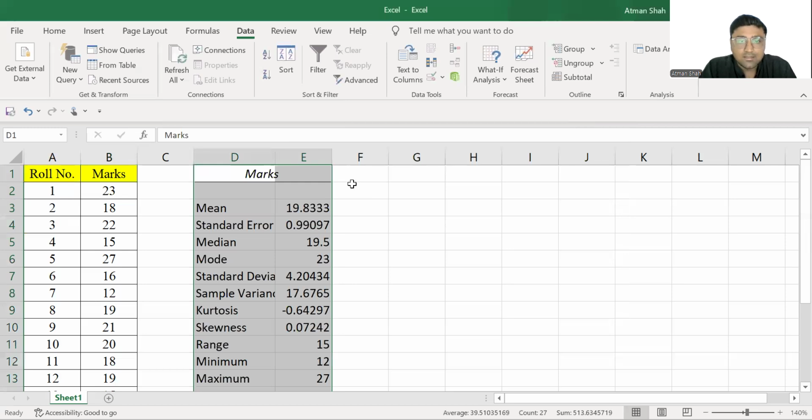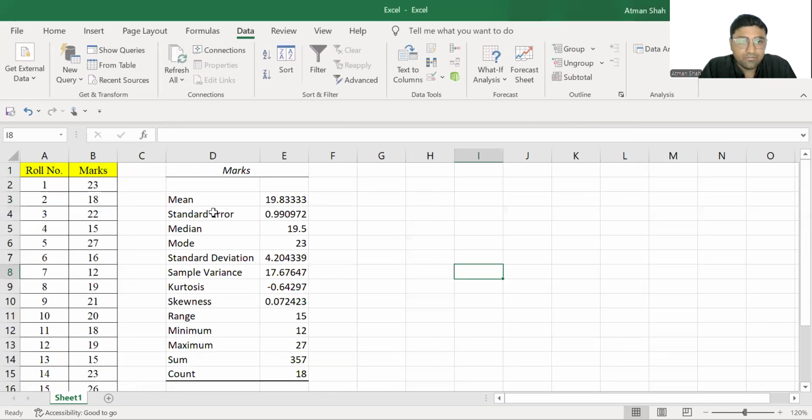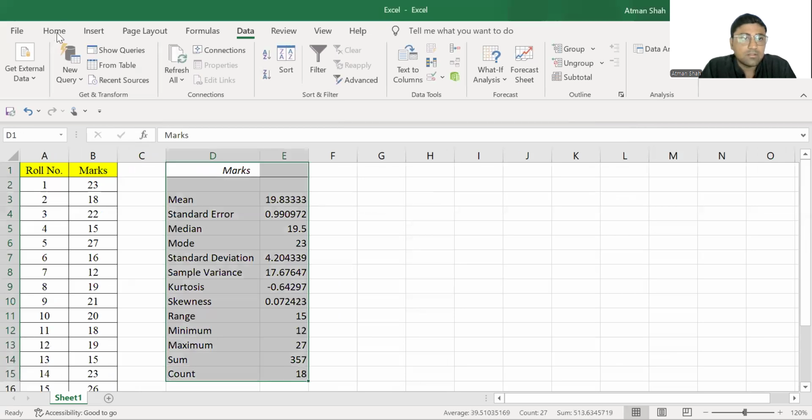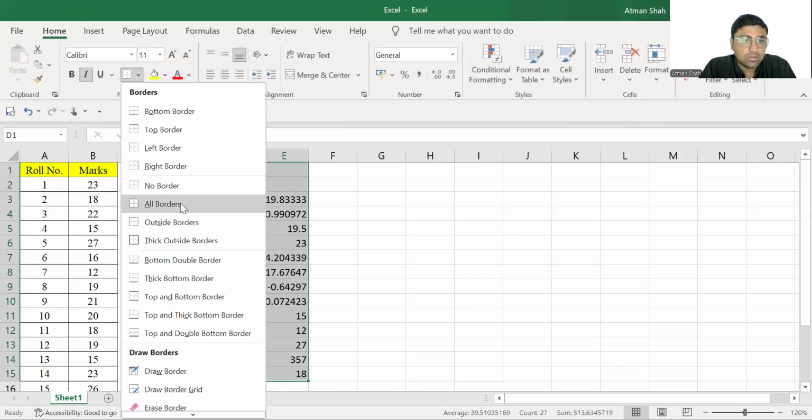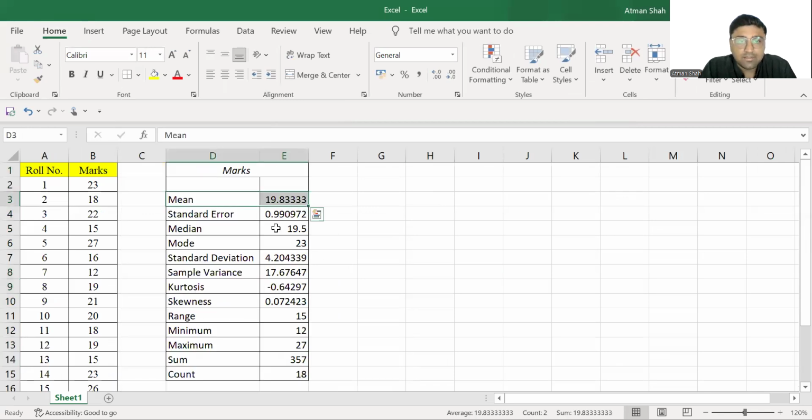So you can see the result. Let me insert the borders. So first we have mean, then median, mode, standard deviation, kurtosis, skewness. These two are used to find whether our data is normally distributed or not. Then we have range, the difference between maximum and minimum. Then we have the minimum value, maximum value, sum, and count.